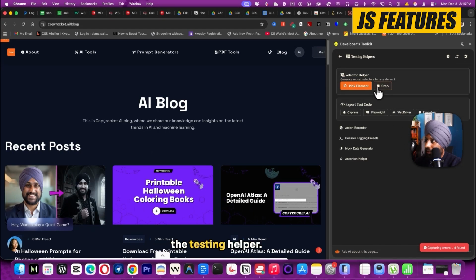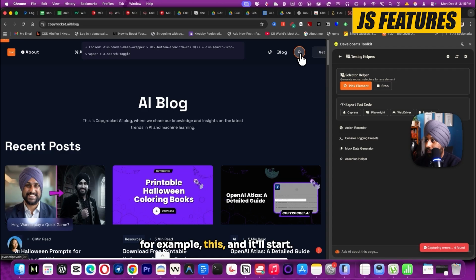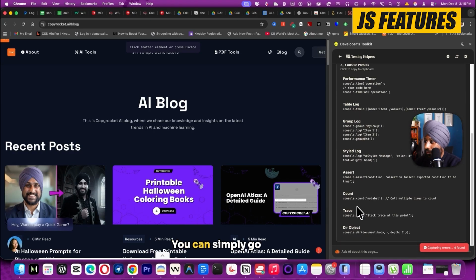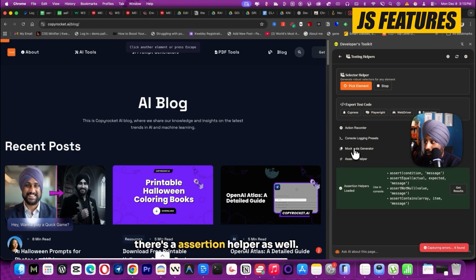Same way, going to the testing helper, you have to pick up an element, for example, this, and it will give you the export test code. For example, Cypress, Playwright, WebDriver, Puppeteer. There's an action recorder as well, console logging presets. You can simply go ahead and get this. There's a mock data generator, how many users, accounts, and there's an assertion helper as well.